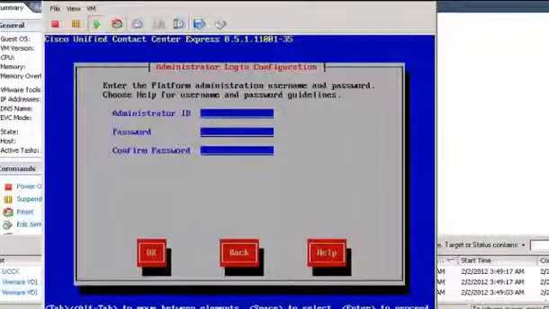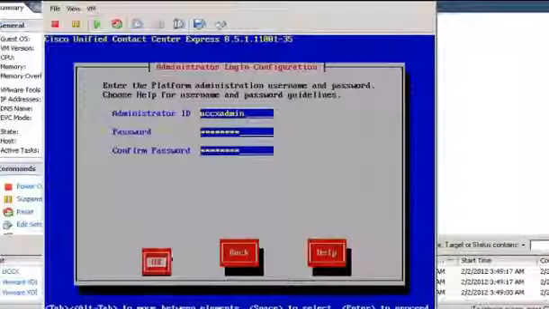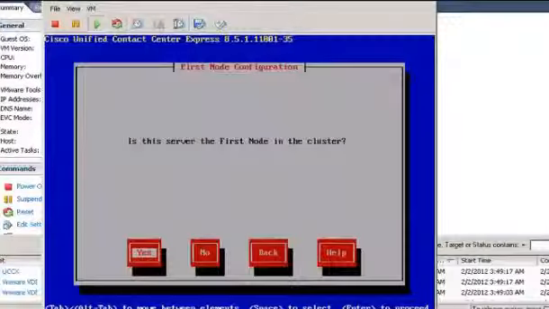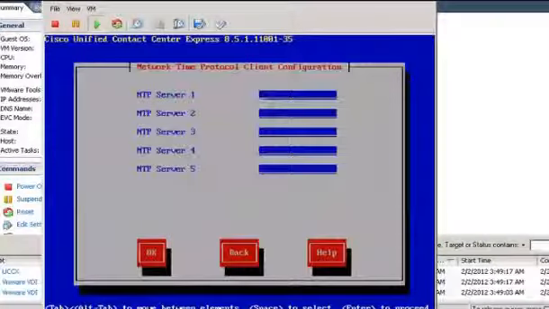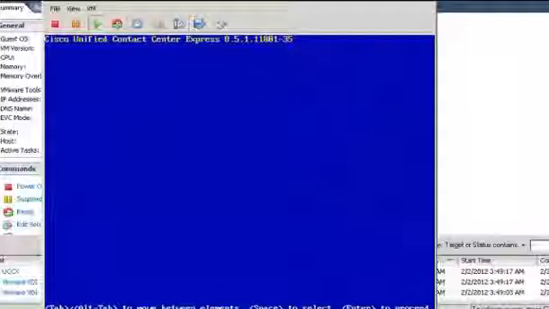In the administration login configuration window, enter the administrator ID, enter the password and confirm the password. Click Tab and press Enter. Enter the appropriate information for the certificate information, click Tab and press OK. Press Enter if it is the first node of the cluster. In the network time protocol client configuration window, enter the IP address of the NTP server and press Enter.